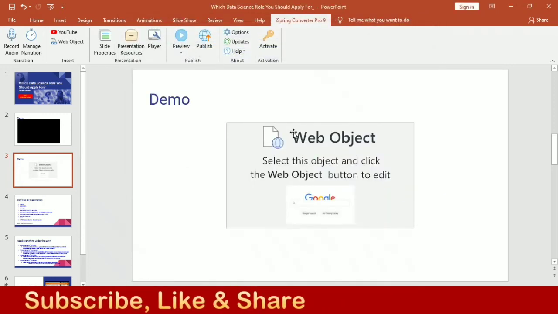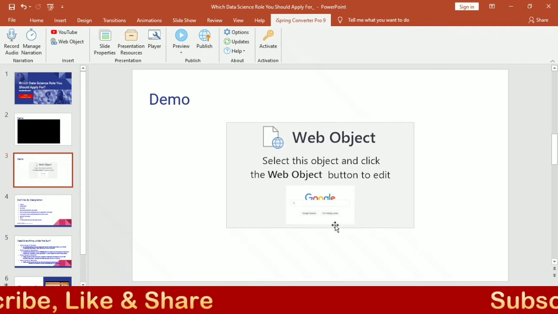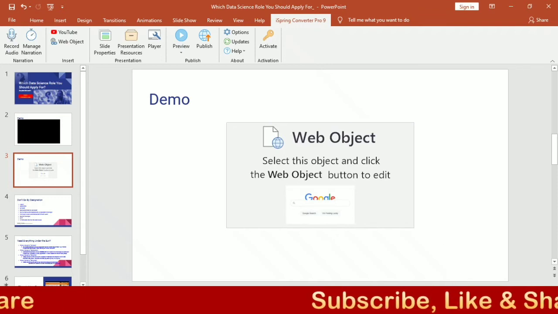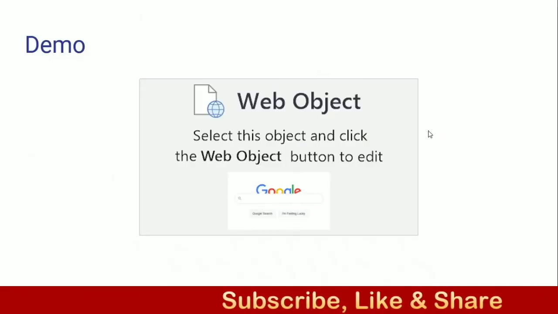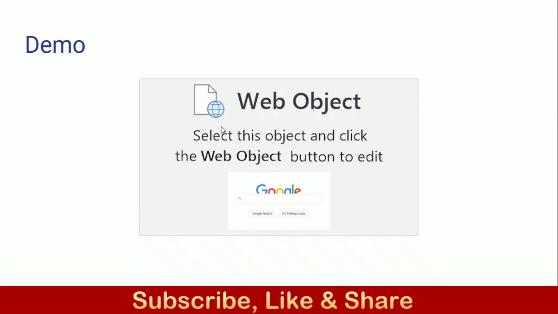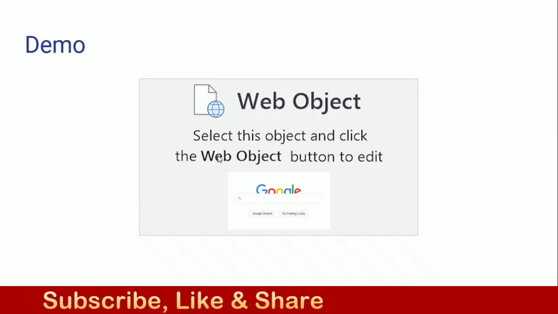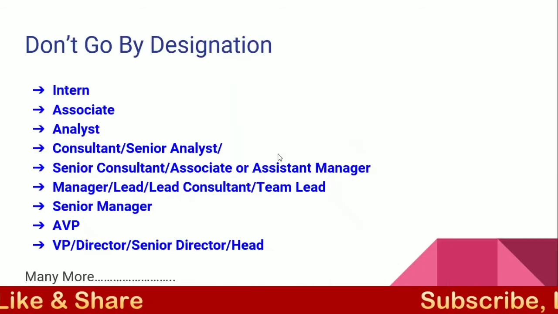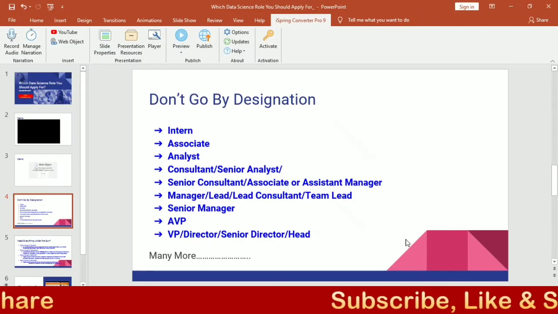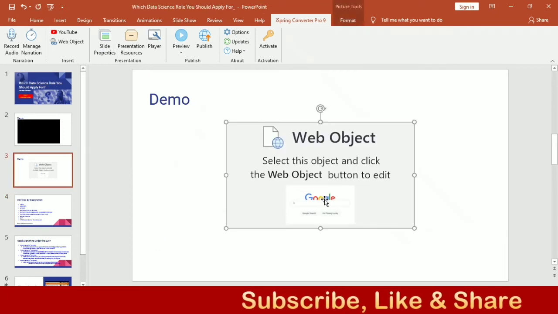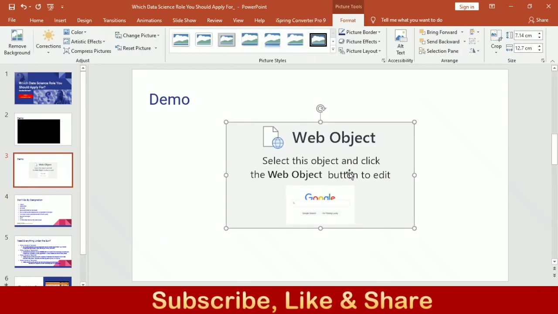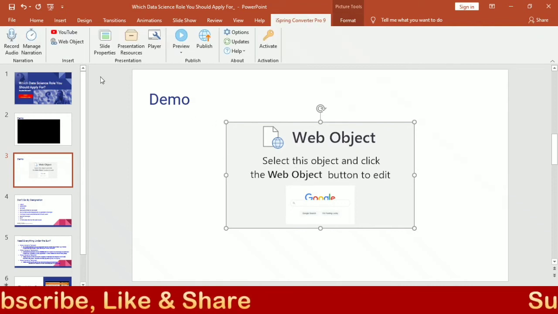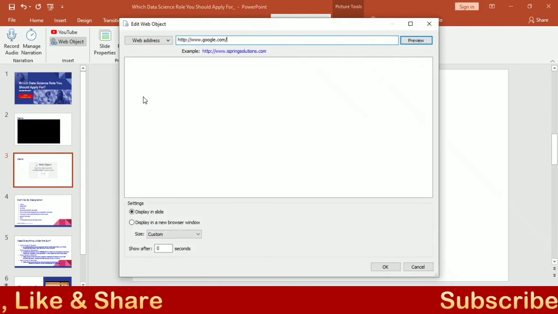So this web page has now been inserted as a web object in the PowerPoint presentation. Now I'll go to the slide show mode, and all it's saying here is, select this object and click the web object button to edit it. So all you need to do is click on this. I'll go back to the slide, and all you need to do is click on this and then click on web object.